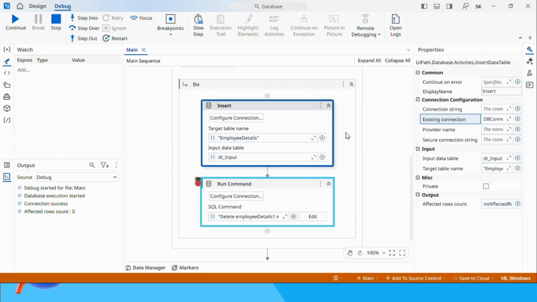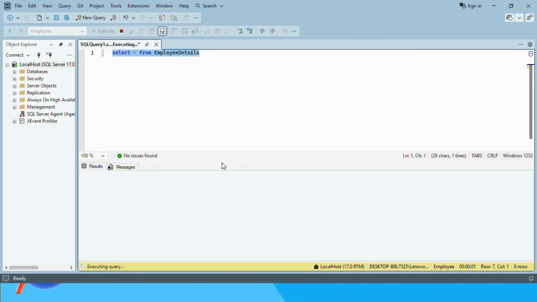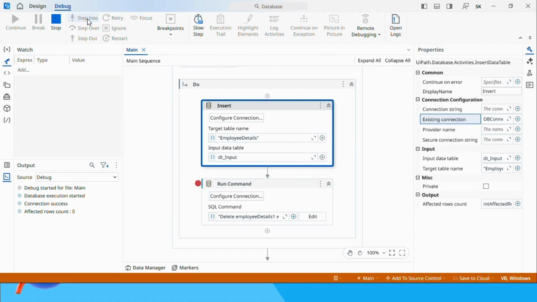So here the insert query has been executed. Let's go to the SQL server. Here we can see the status is executing query because we have enabled use transaction, right? Whatever DB operations we mentioned inside the start transaction, it is waiting for all the DB operations to complete, and based on the DB operation status, it will commit all the DB operations at a time. Here I am going to click on step into.